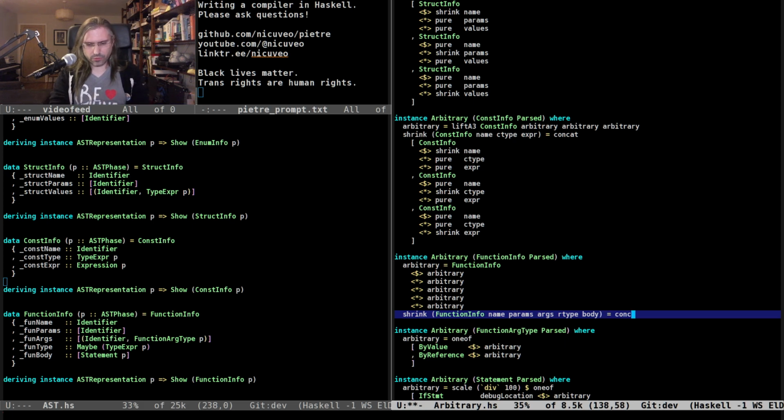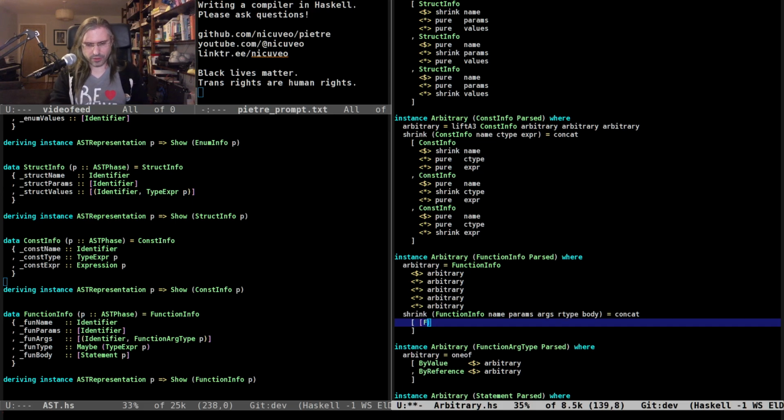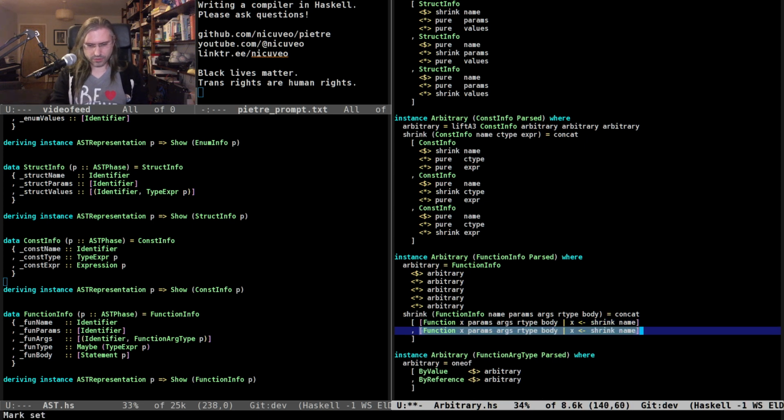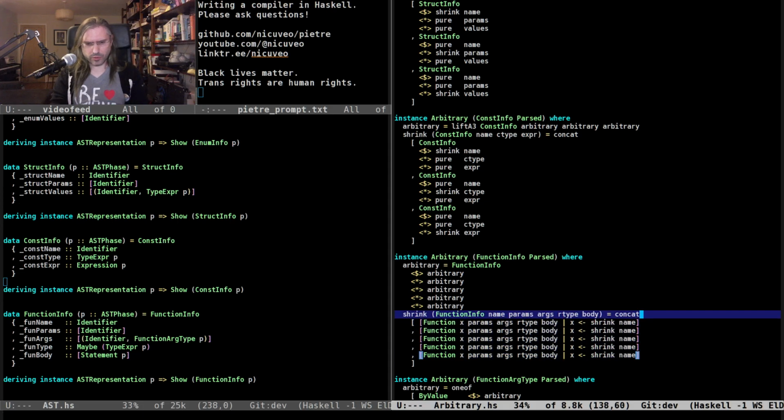and a body. And what I want to do is concatenate 5 different lists. The first one is, we shrink the name, but the rest is unchanged. For x in shrink the name. Yeah, this is probably a bit more readable than this version. I might change it afterwards.